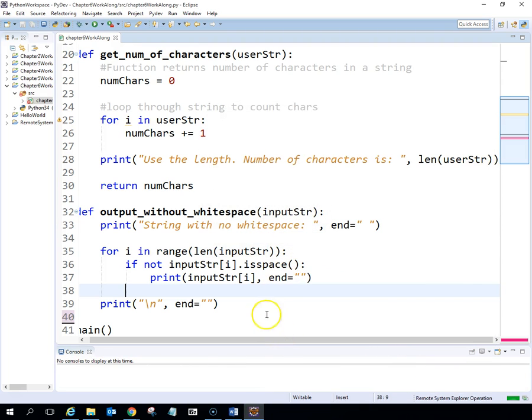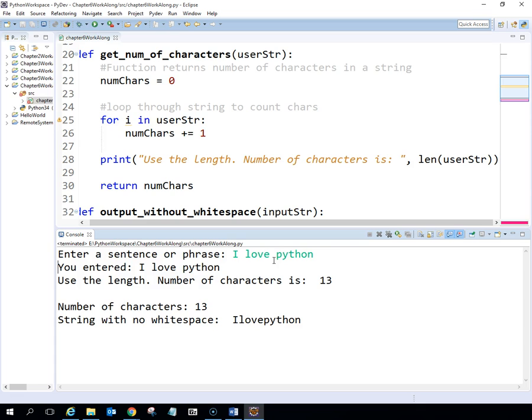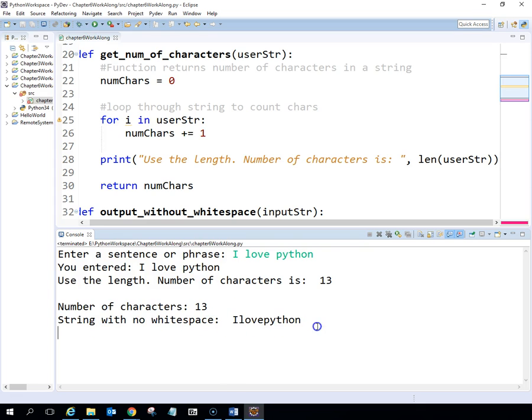Python run, see if I have any errors in here. Enter a sentence. I love Python. Hit enter. It says you entered I love Python. Use the length. Number of characters is 13. 1, 2, 3, 4, 5, 6, 7, 8, 9, 10, 11, 12, 13. So it gave me the exact number. Told me I had 13. Number of characters is 13. Remember, this is the one where we use the len method here on line 28. And then it says, let's take out the spaces. And now it printed it without spaces.